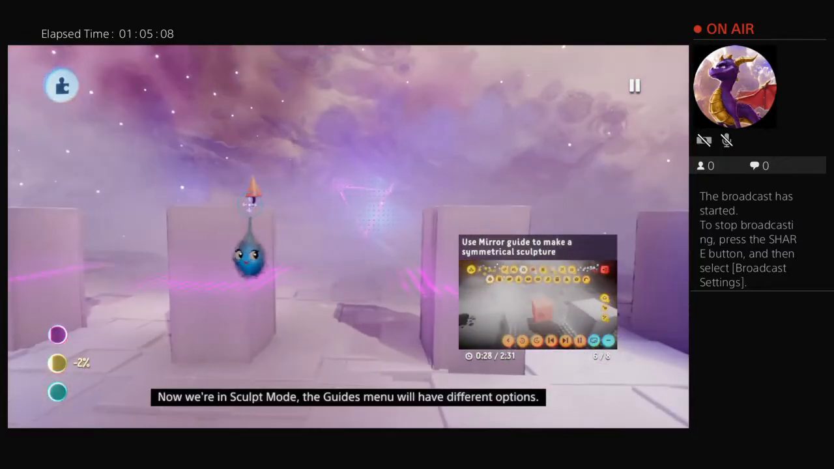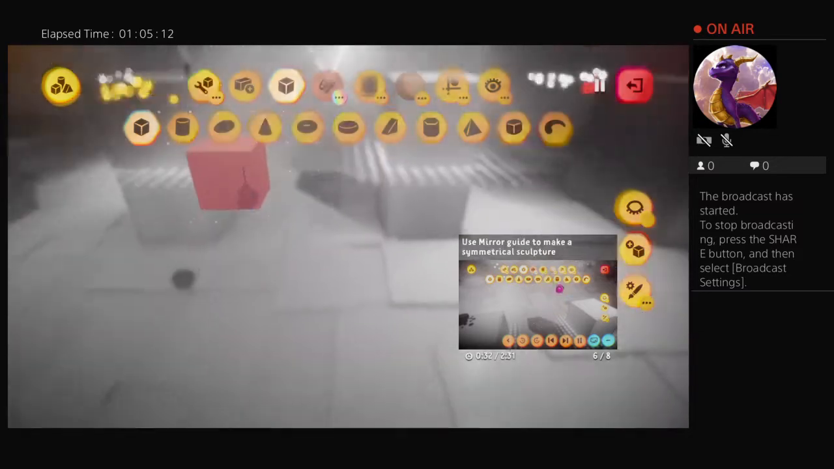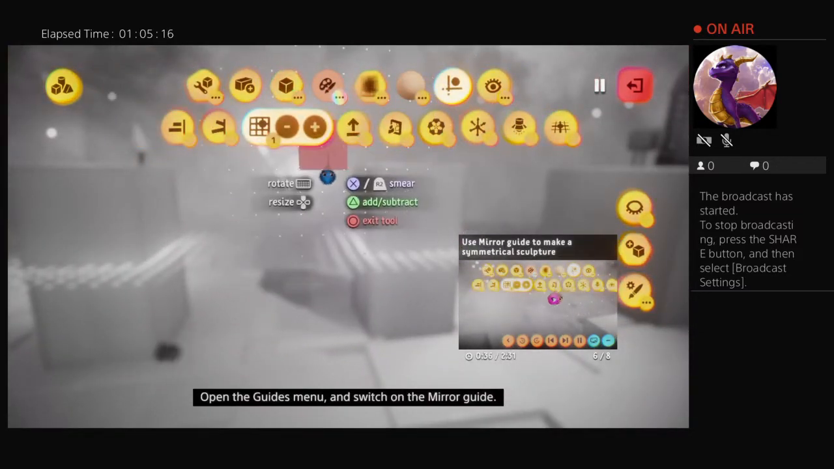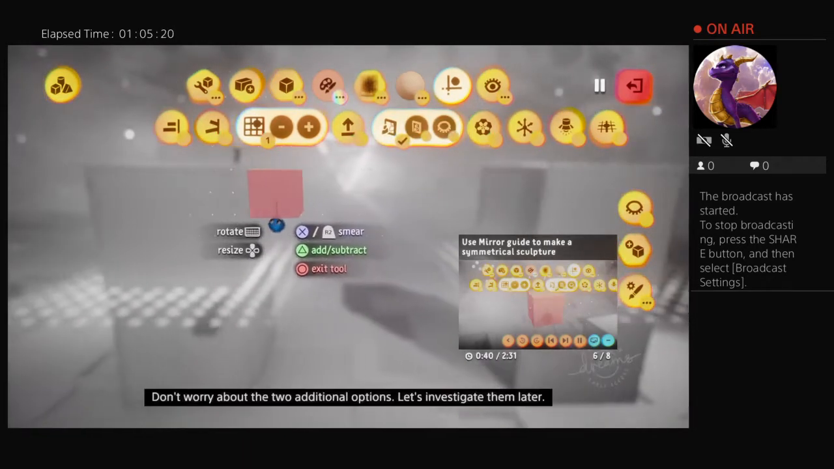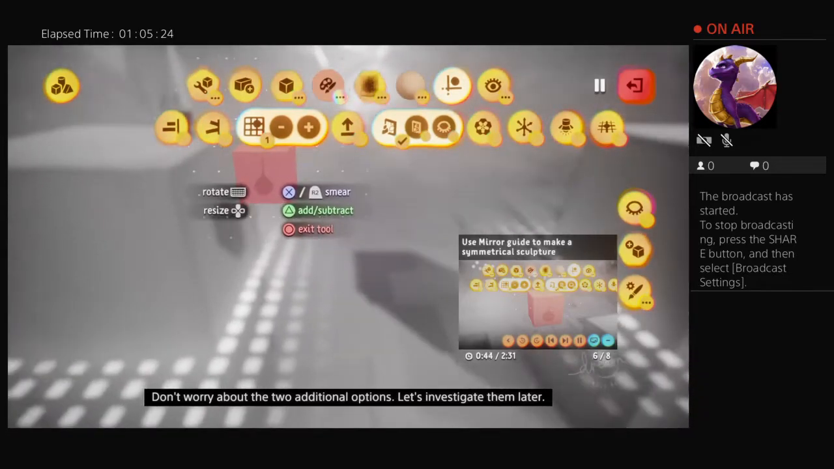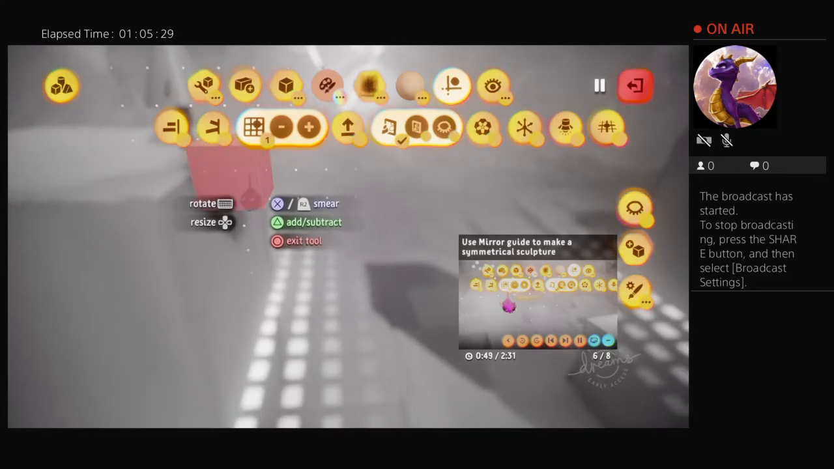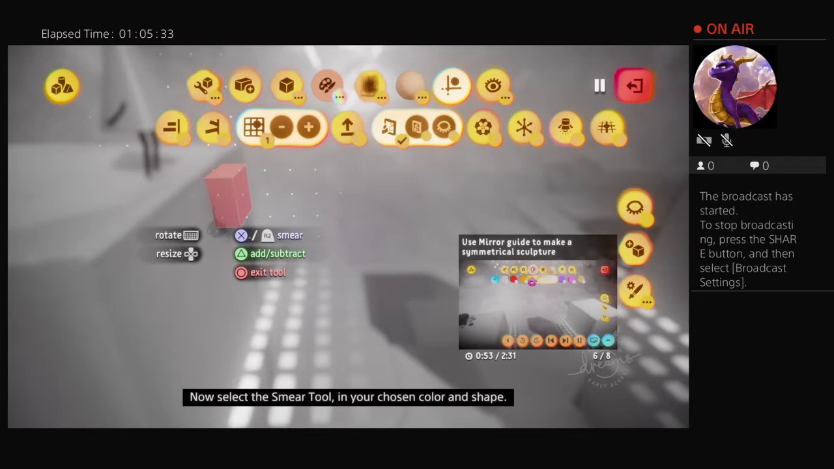Now we're in sculpt mode, the Guides menu will have different options. Open the Guides menu and switch on the Mirror Guide. Don't worry about the two additional options. Let's investigate them later. Also, check the Grid Snap is still turned on. Now select the Smear tool in your chosen color and shape.